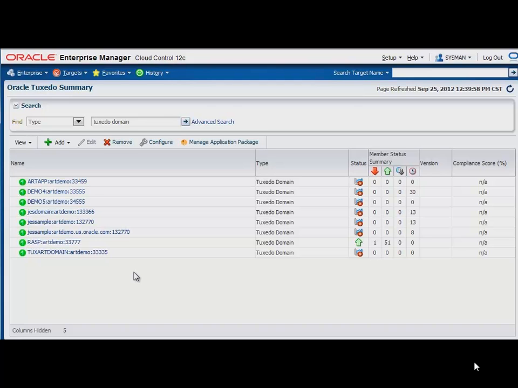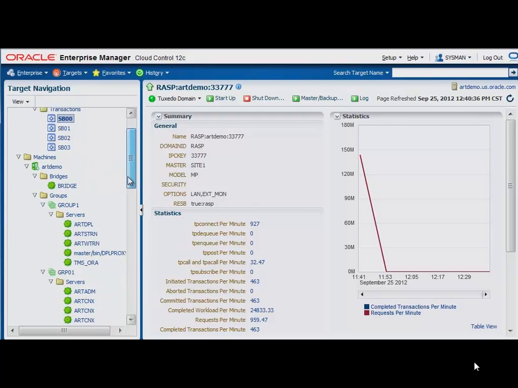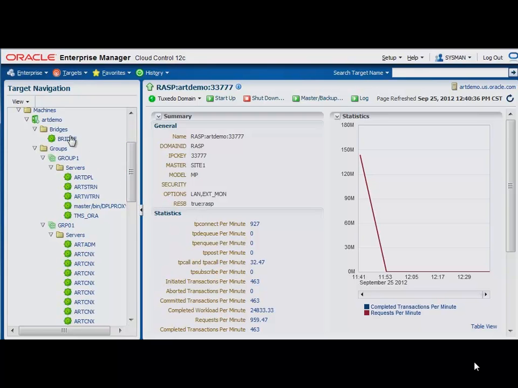So what we see here is the Enterprise Manager Cloud Control, and we have a list of Tuxedo domains that are available as targets in Oracle Enterprise Manager. We're going to look at one of these, which is an application runtime demo. What we see here on the left is a set of the targets that are available within this. So we see some CICS regions, some transactions that are defined as part of the Tuxedo rehosted application. And then below that we can see things like Tuxedo machines, the groups of servers that are available, transaction management servers, and other pieces like that.